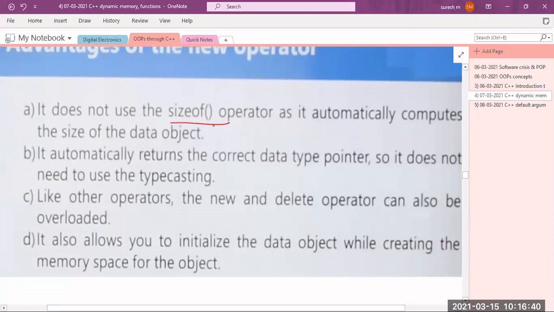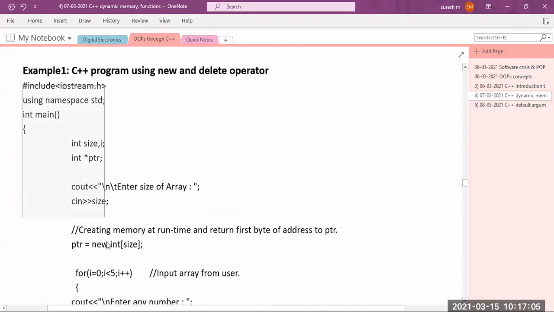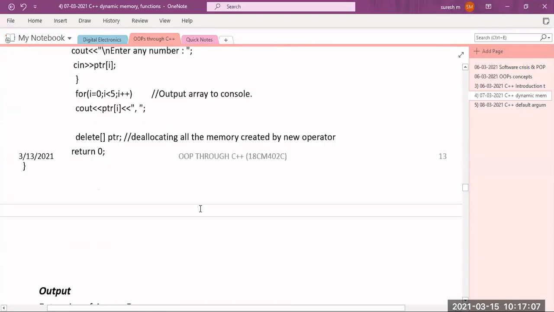So what are the advantages of the new operator? It does not use the sizeof operator, as it automatically computes the size of the data object. It automatically returns the correct data pointer type, so it does not require any typecasting. In case of malloc, the sizeof operator is compulsorily required and typecasting should be done. Like other operators, the new and delete operators can also be overloaded. It also allows you to initialize the data object while creating the memory space for the object. So these are the advantages, and we will see an example program using the new and delete operators.